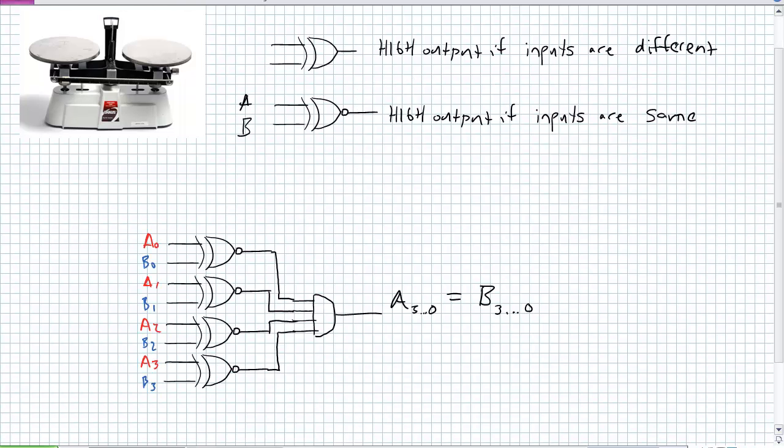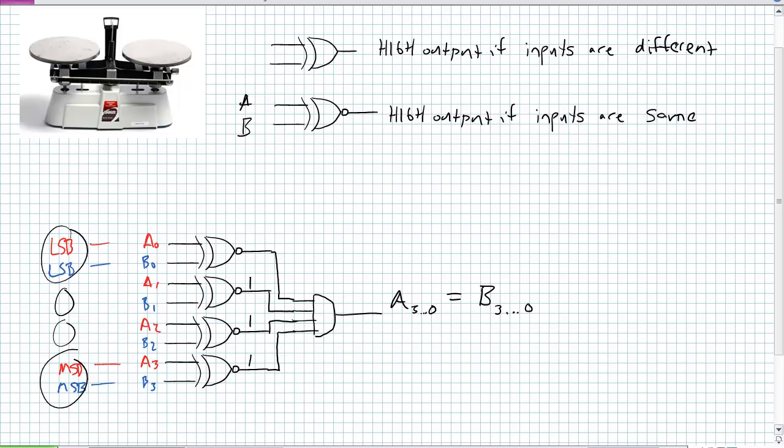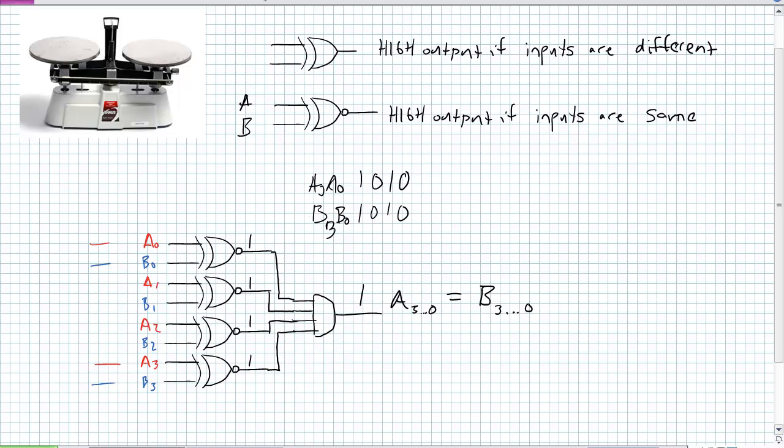What it has here is our A inputs, MSB to LSB, and then our B inputs, MSB to LSB. What's happening here is the MSB is compared, the next one down is compared, the next one down is compared, the LSB is compared. If every single one of those bit positions is in fact equal, each is sending a 1 to that individual AND gate. So let's just compare the number 1010 with 1010, that being A3 to A0 and B3 to B0.